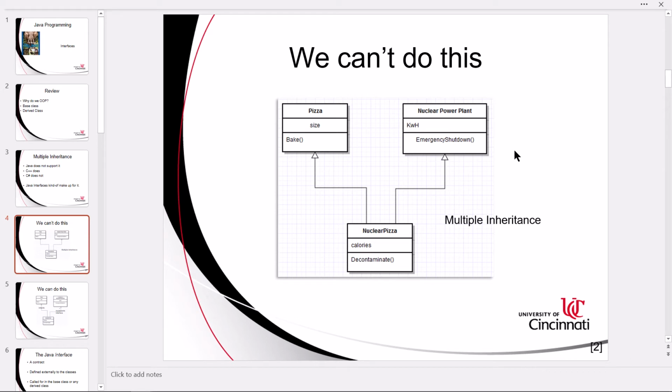UML gives us a set of tools. It does not tell us the correct way to use those tools. So we can draw a class called Nuclear Pizza, and the communication from this document is, hey, it can have two base classes. However, when you go to implement in Java, you are out of luck.